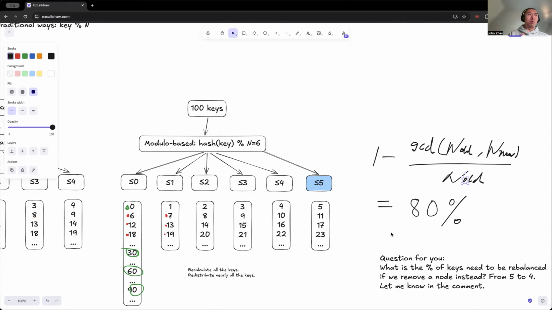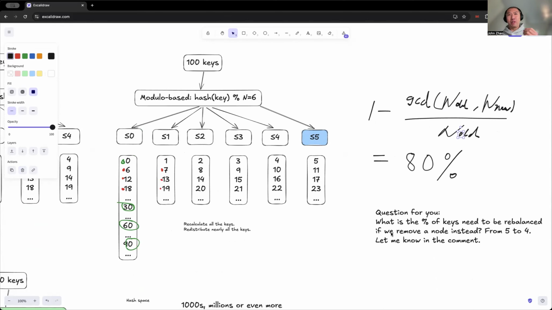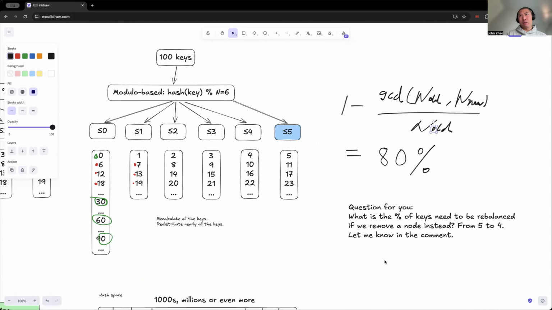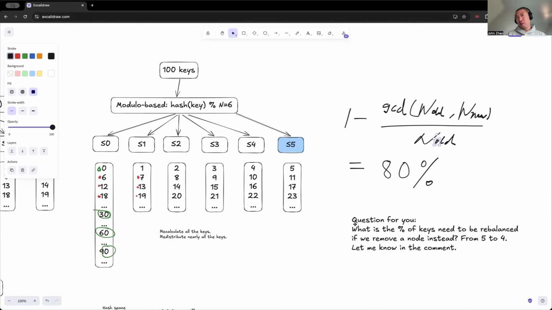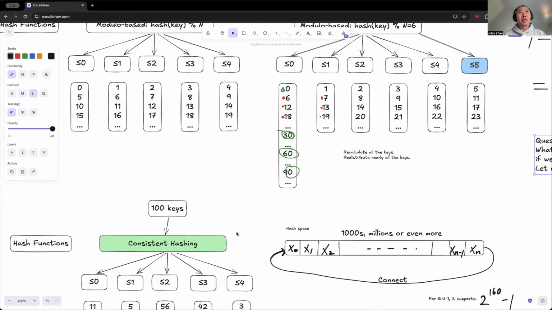Imagine if you have 1 million or 1 billion keys: the amount of work, computing, storage, and redistribution will cost a lot of overhead. That's exactly why we want something new and more efficient that involves less data movement in a distributed system. Before we move on, here's a question for you to think about: in the case of removing a server, what percentage of data or keys needs to be redistributed? Please let me know in the comments.